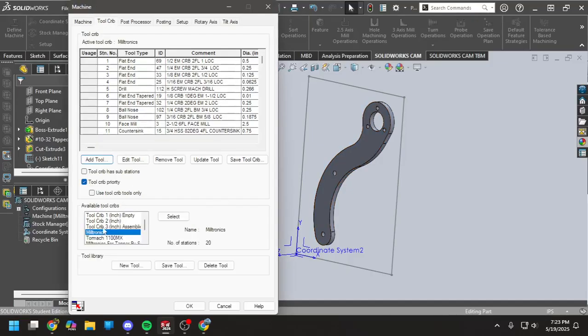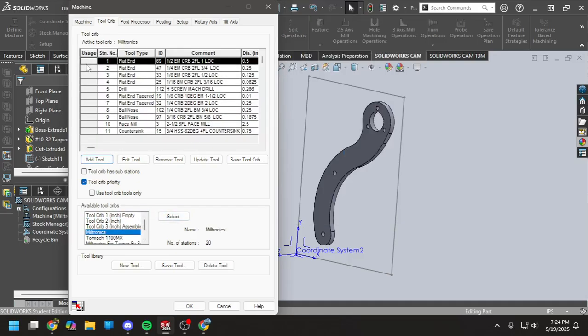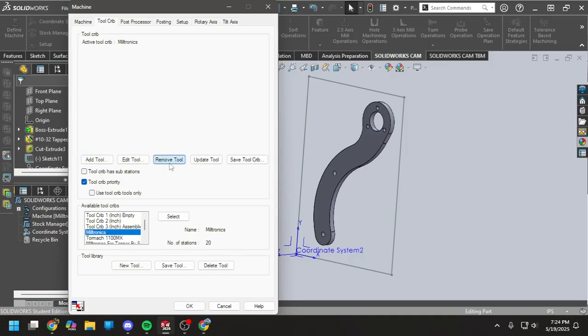For the tool crib, if you already have a tool crib, you can select it down here. If you have not done so already and you'd like to make a new one, you can highlight the default Milltronics tool crib, or any regular empty tool crib for that matter. We're just going to highlight the Milltronics. We're going to highlight all of our tools and remove them. That way the tool crib is empty. This does not overwrite the default. We will save this as a copy.